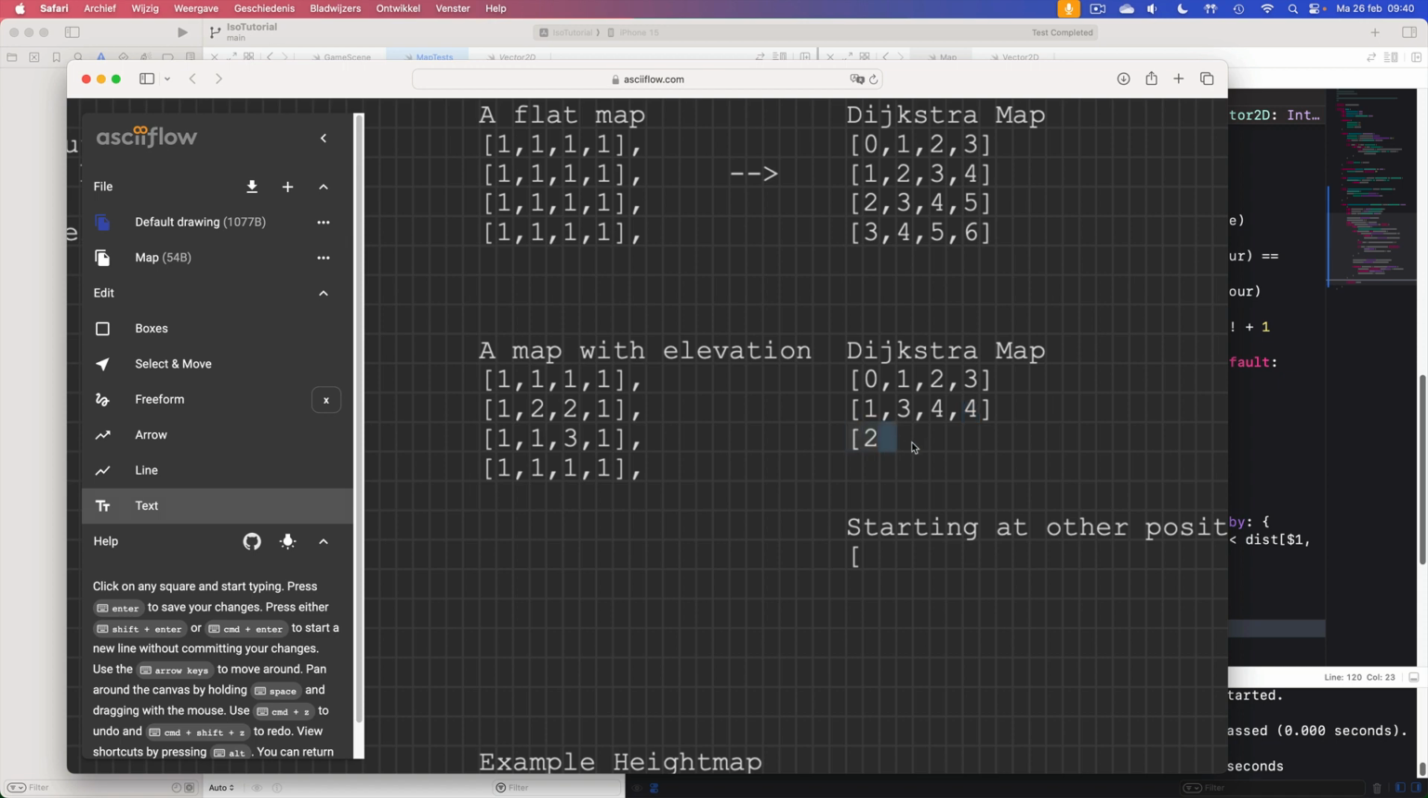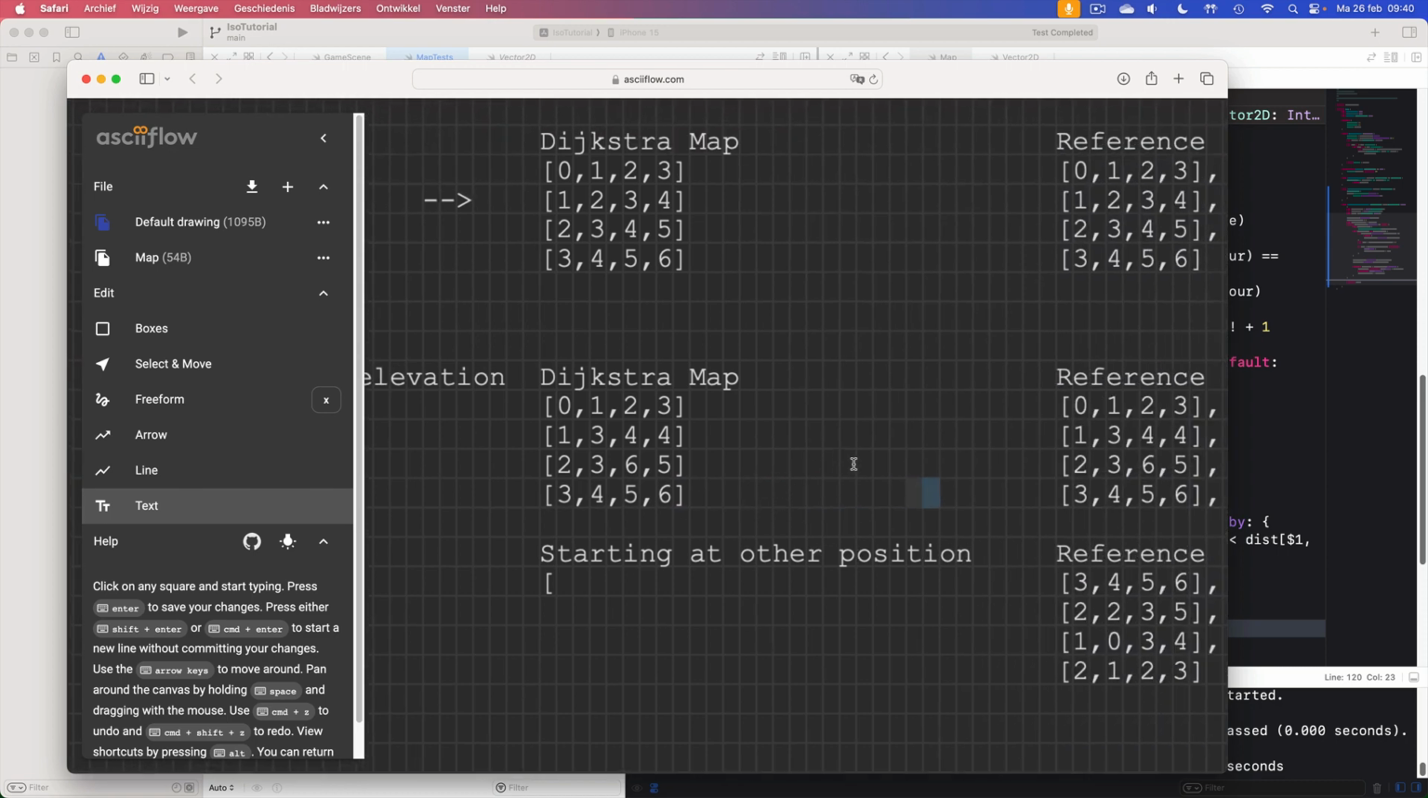We do something similar here. We have a difference of 2 here, so we do 6, and the last one is cheapest to go through the top. And this is where you sort of start seeing paths emerge. Finally, this one is really obvious. Now let's quickly check our reference version. Looks like that's the same.